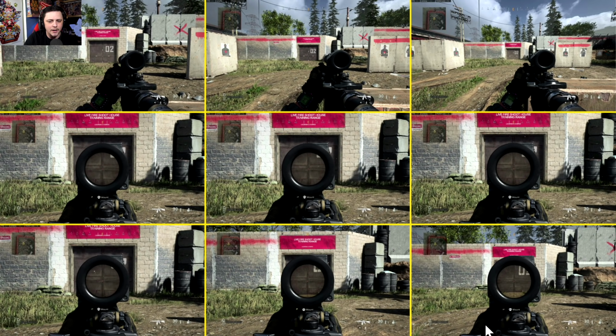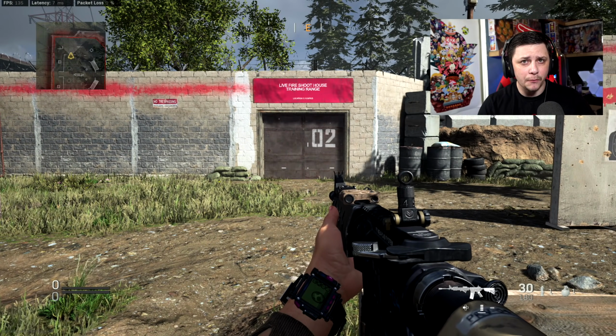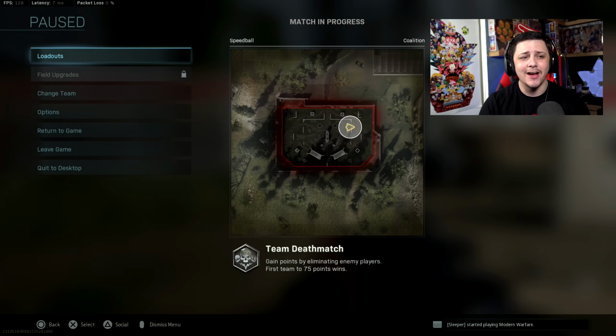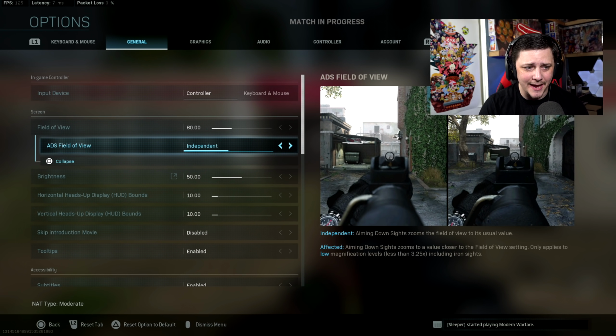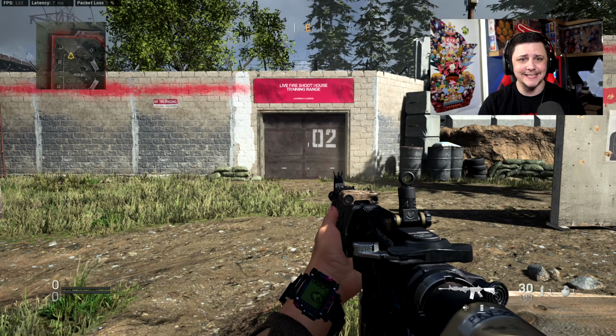You're going to get these extra parts on the side that aren't visible with this middle one that's locked on independent. So now we're in a match. We're at 80 FOV, which is console FOV, on independent. So we'll go ahead and check that out. Console FOV, independent. So we're locked in there, and it makes sense.